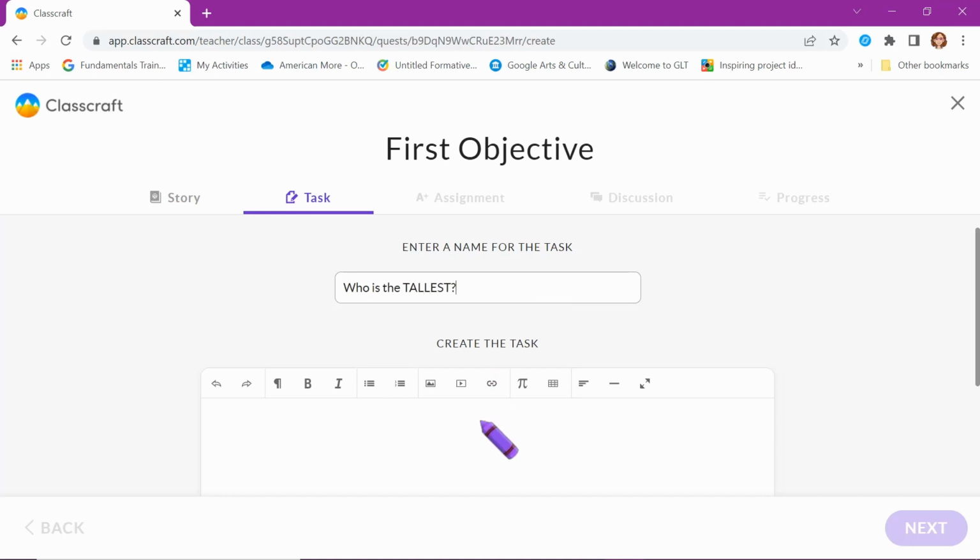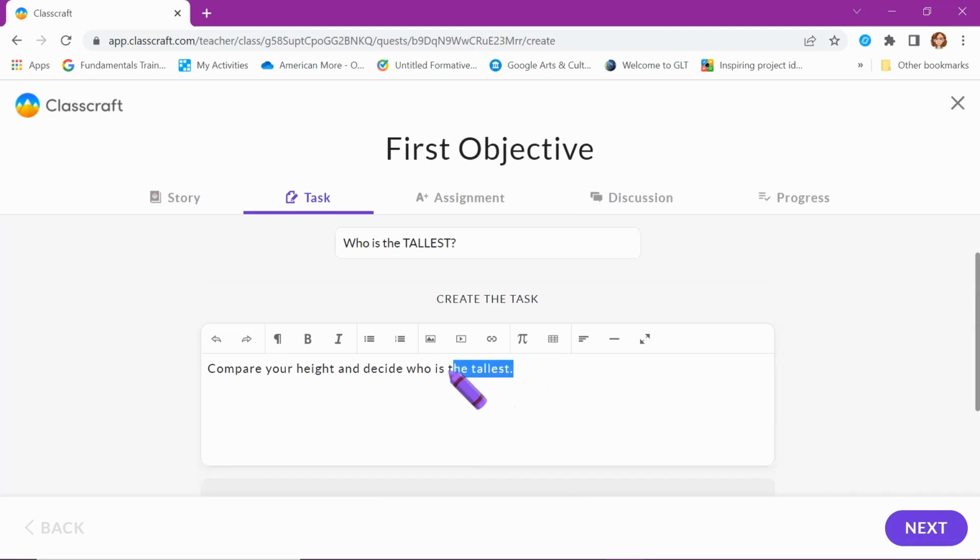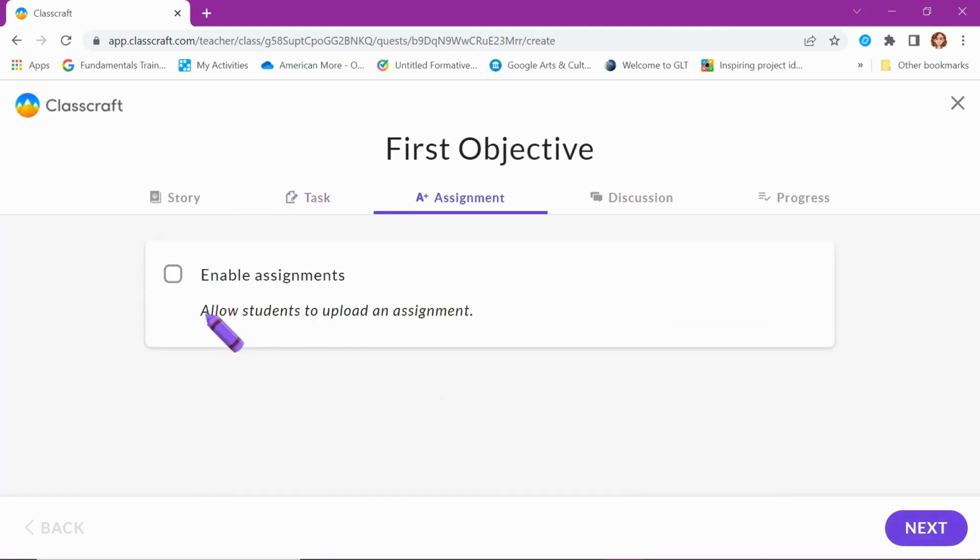Add any pictures. You can make the text a little bit bold. You can change the alignment. Add the tables or link some of these here. I'm not going to set this up here. I will show you how to do that when we get into the objective later on.